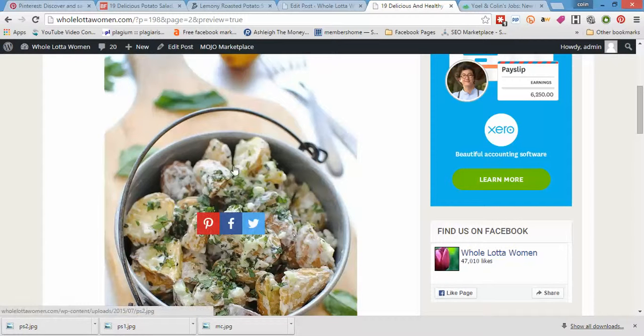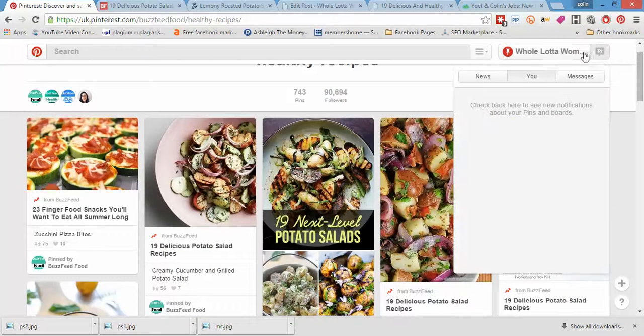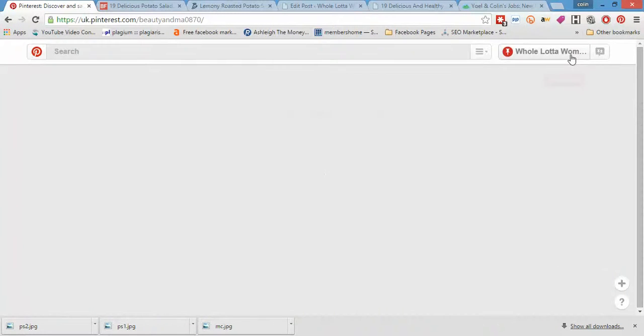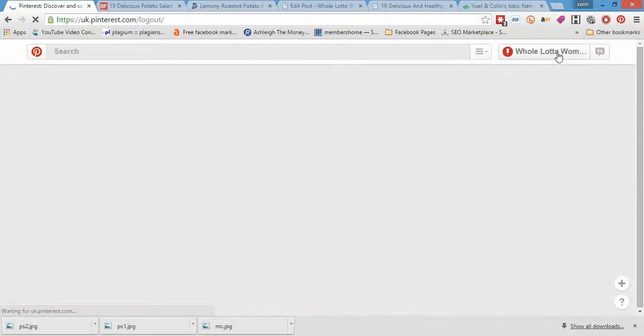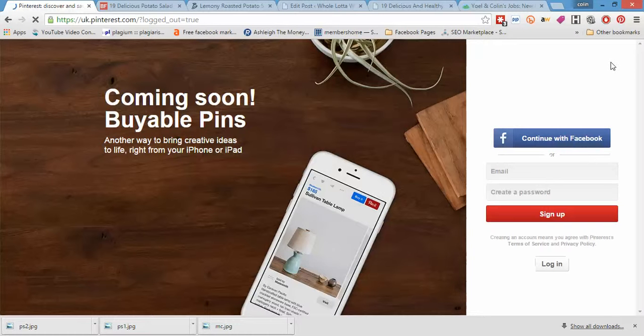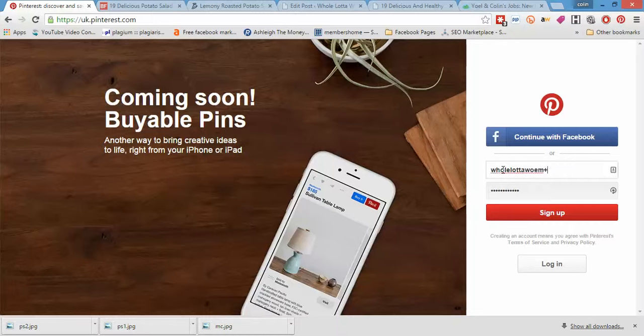Okay, so how you can do that is you can go to here. Just hover over the image. And in fact, let's make sure that we're logged into the right Pinterest account, which I don't believe we are. Pinterest? No, we're in Pinterest Beauty at the moment, so we're going to come out. We're going to log out, and then we're going to go into Whole Lotta Women Plus One Is Cooking, I believe.